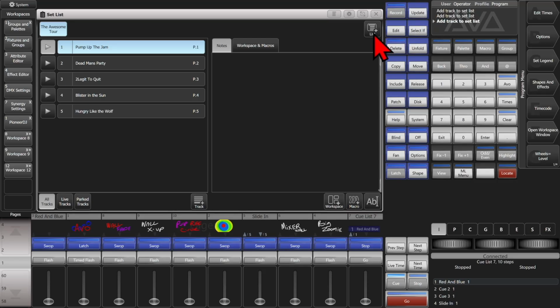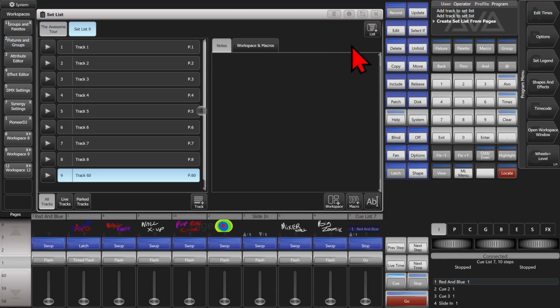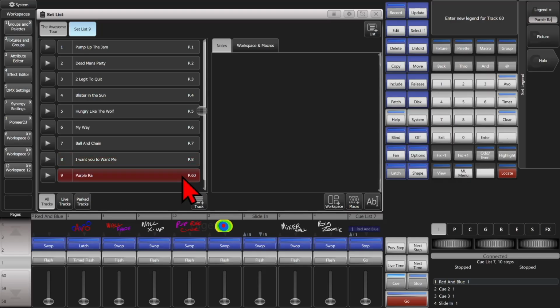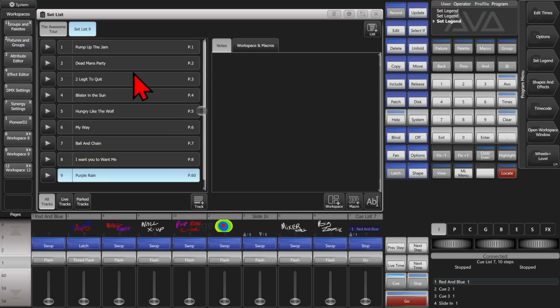I could also do, if I did my plus list and chose from pages, you can see I just gave it a set name, set list 9, because I've been practicing here and I have 9 made before this. And see, it took all of my pages and made them a track on my set list automatically. I'll go through here and name all these. I'll do it in fast forward so you don't have to wait for me to type slowly. And there we can see all 9 of our tracks now have a name.